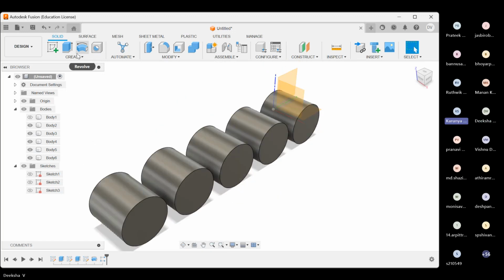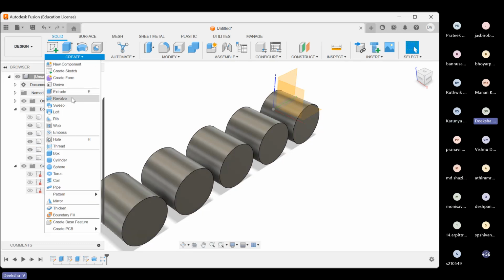Okay. Now we have used extrude, revolve and pattern. Similar to rectangular pattern, you can have a circular pattern as well, which will just duplicate the objects in a circular manner. And if you want the objects to be duplicated along a certain path, then you can use pattern on path.